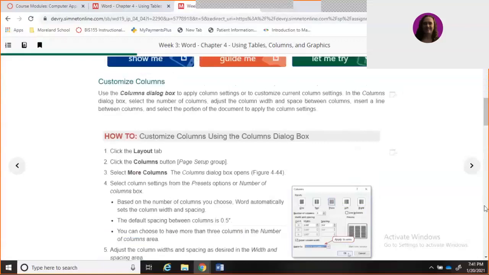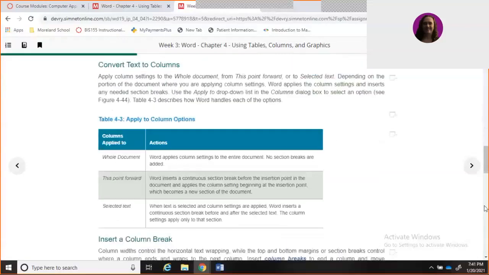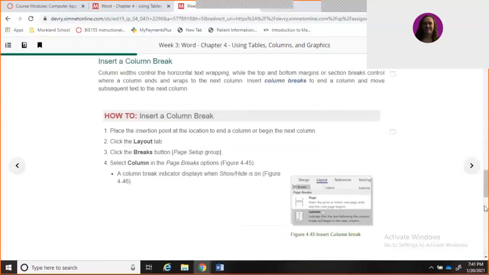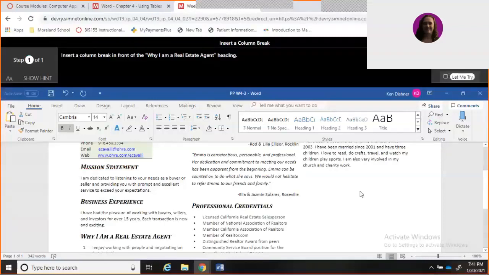Okay, customizing columns, convert text to columns. If you've never done some of that, converting text to a table, converting text to columns, it's a really nice feature. Column breaks. Okay, so let me try. Insert a column break in front of the Why I Am a Real Estate Agent heading.